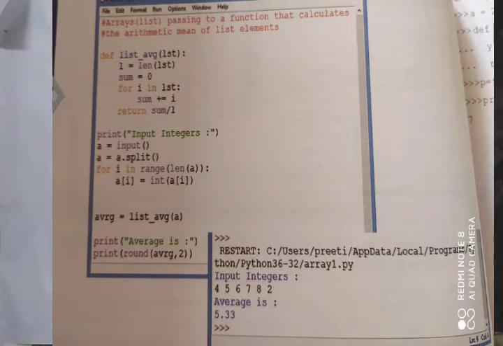This function, this program is used for what? For getting the arithmetic mean of list elements. Okay, arithmetic mean means the average of this list's elements. You can compare both the program and its output. Okay, we can explain. L equal to length of list. What is L? Length of list means the number of elements.